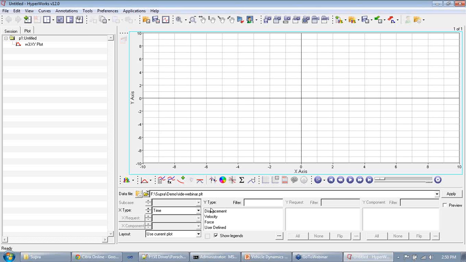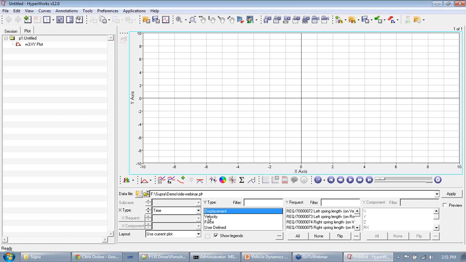So in this panel, what you see here is there are two sections. First is the Y type, and second is the X type. Y type determines what you want to plot on the Y-axis, and X what we want to plot on the X-axis. And you will also see three boxes. So suppose we want to plot a displacement of something. Then you click on displacement.